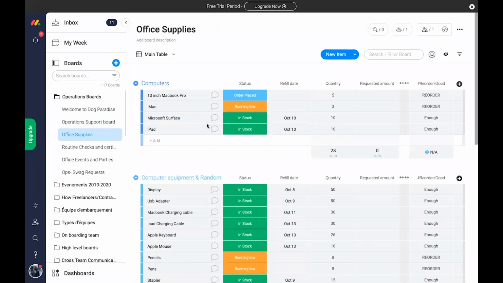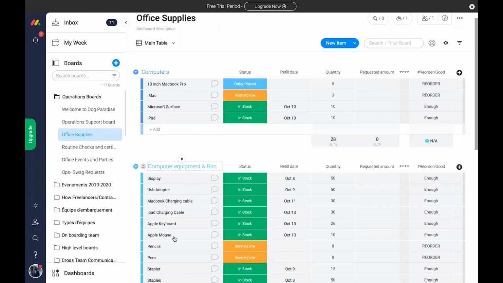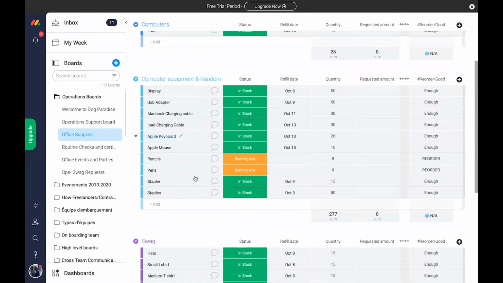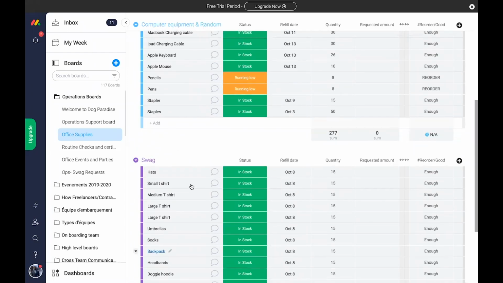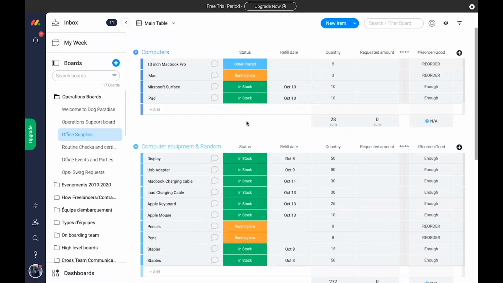Our office supplies board here will allow us to keep track of all the inventory that we have and what is requested. Here I have some columns indicating the items that we have, everything from computers, computer equipment, some swag that we have, to the status of the item, if it's in stock, if it's running low, if we refilled it recently, the total quantity, and then I also have some additional formula columns here on the end. This formula column indicates if we are above the quantity or below, and if we need to reorder.